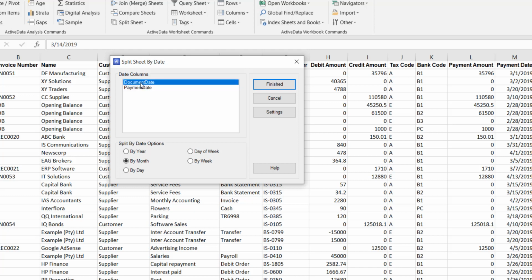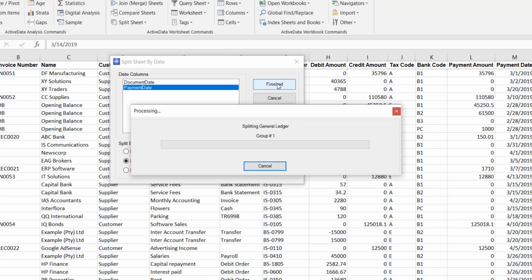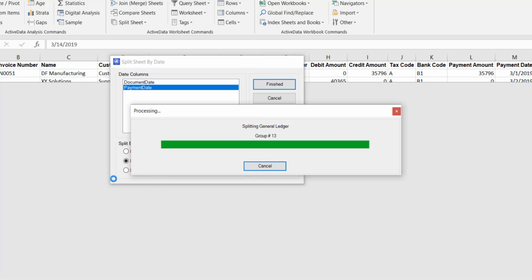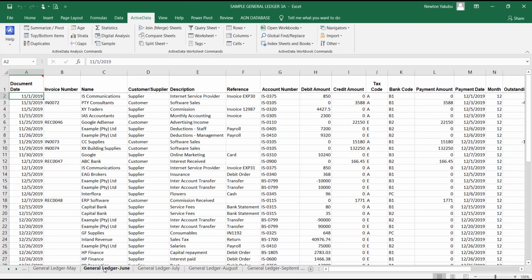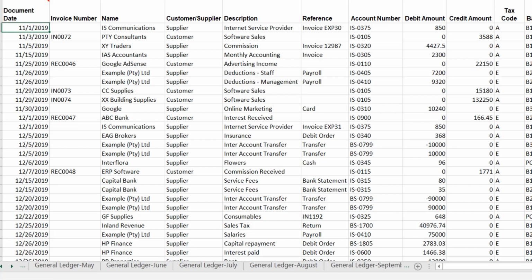If you leave your cursor on the document date in error, you will obviously be splitting by that date, which is not what you really want. So for our example, we want to split by the payment date. We highlight the payment date, select option 2, and then click on finished. And it's that simple. The system will run through the transaction, sort out your transaction according to the date, and, because we are splitting by date, it will create new sheets showing the months that are available in your data.